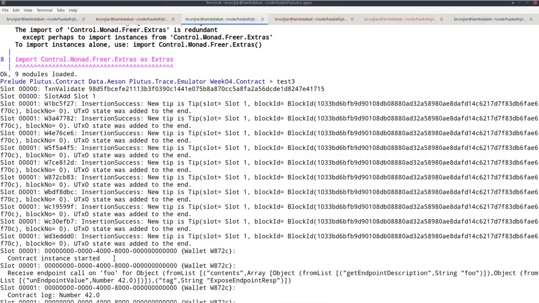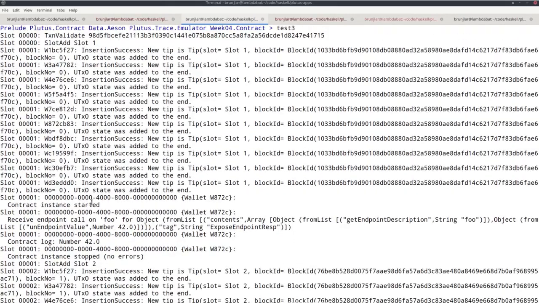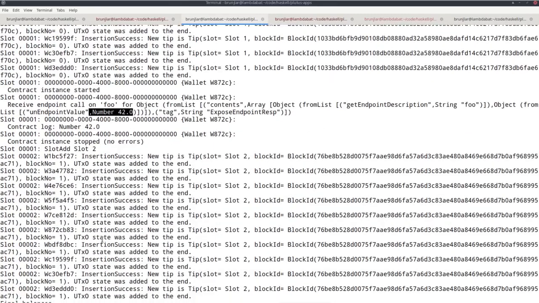See, so the contract is started here, and then it would block until the endpoint is called, but we immediately call it. So here we see received endpoint call on endpoint foo. We also see the value, our 42, in this case encoded as JSON. And then the contract continues and indeed logs the number it received, as we said, because we used log info there. And then the contract stops without error.